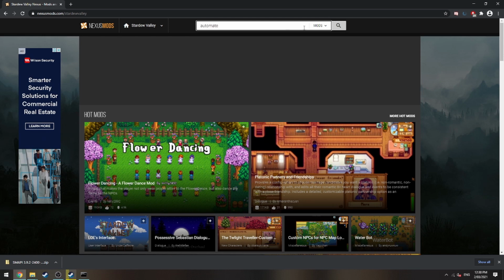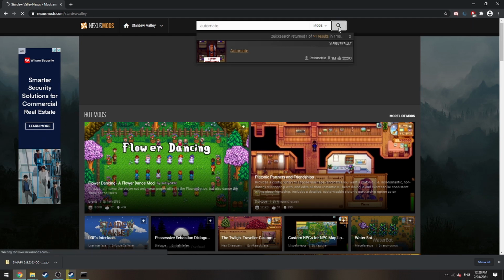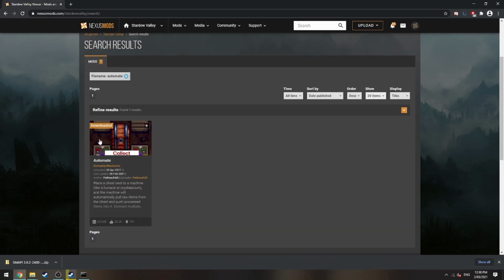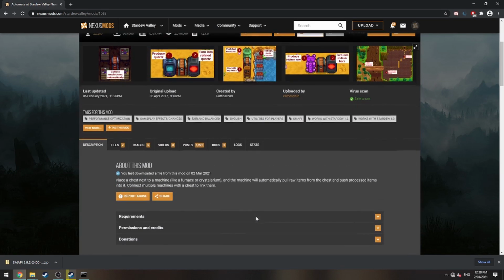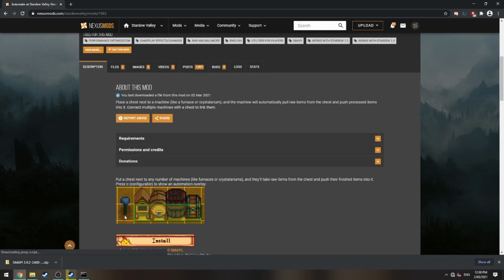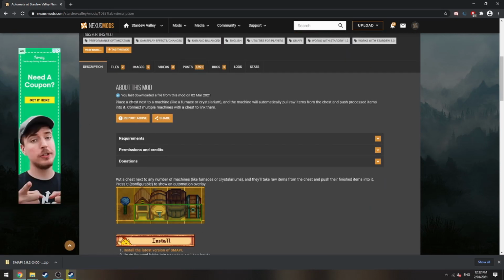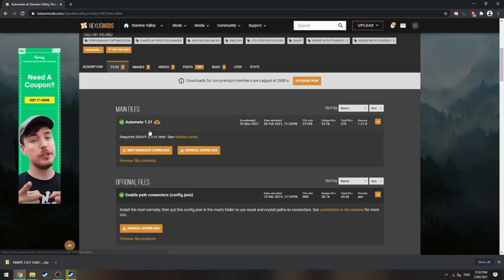For this demonstration, I'll be installing the mod Automate, which is one of my favorite mods for Stardew Valley. I will be typing Automate into the search bar, but select any mod that you want to download and click into Files. Just like with installing Smapi, we want to install the main file required to play this mod. Under the Files tab, the main files will be at the very top.